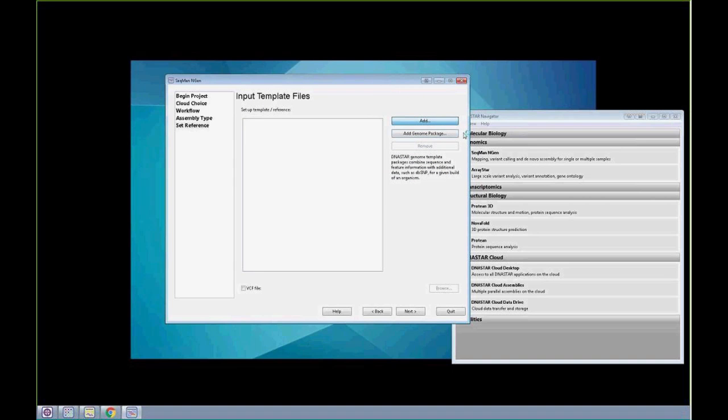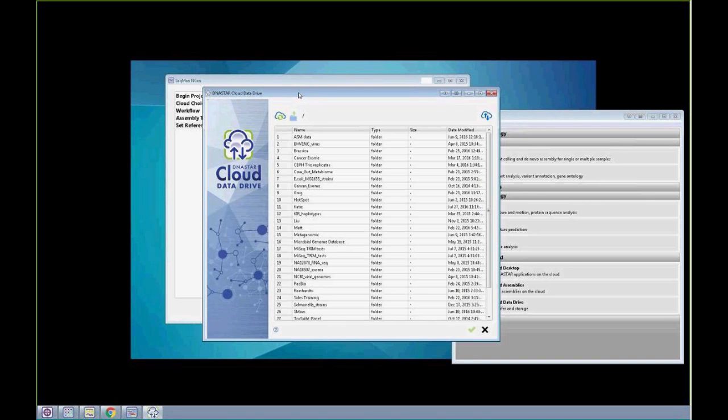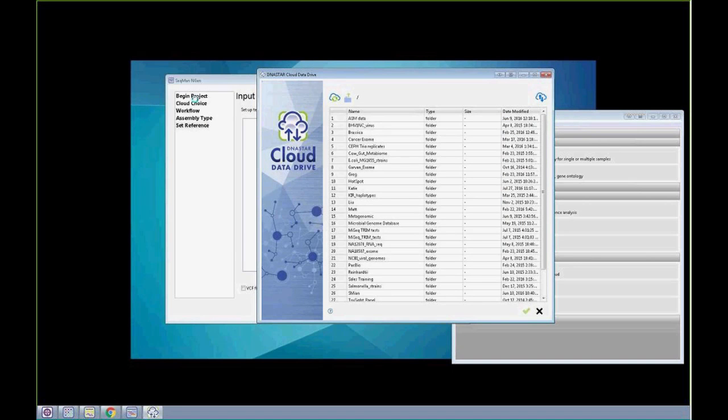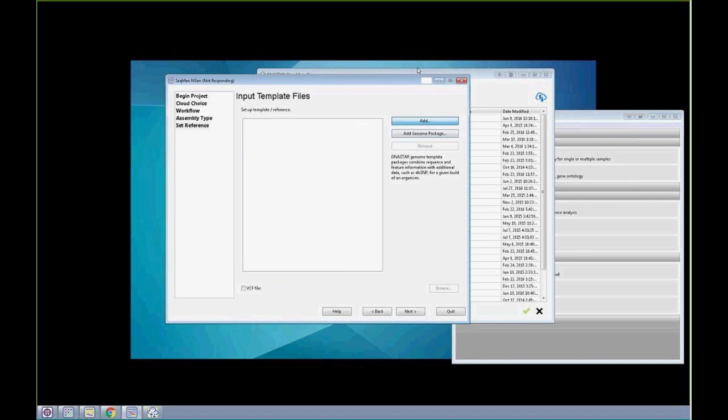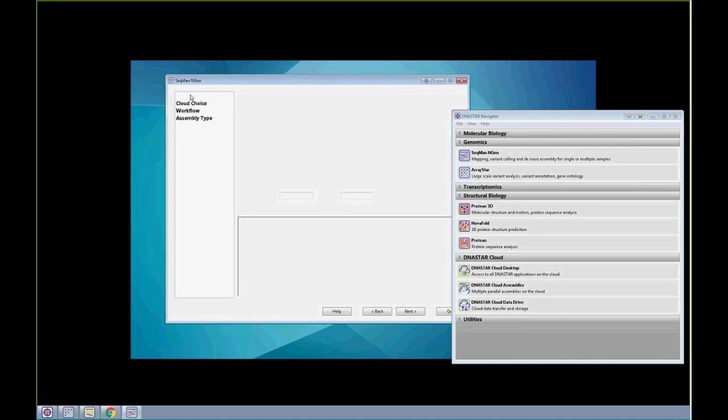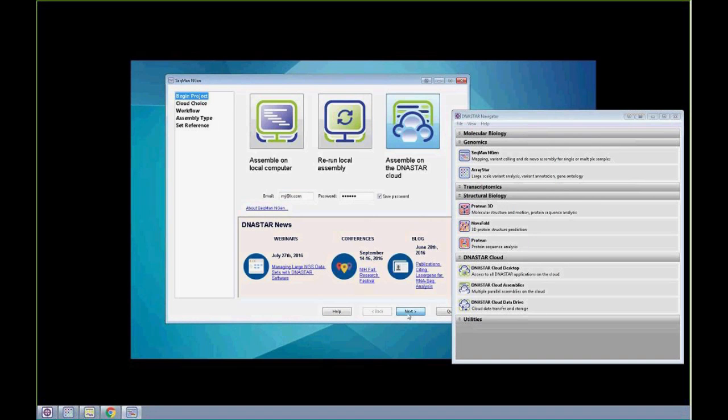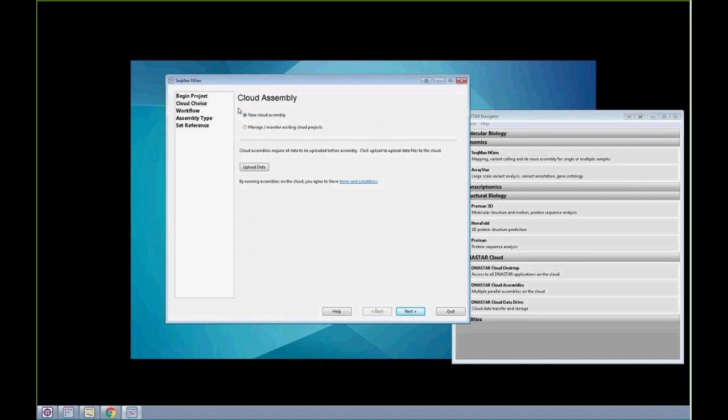In this case, I'm going to add my own GenBank file as a reference sequence. When I click Add, that opens up the DNASTAR Cloud data drive. I didn't mention this, but just as a tip or a shortcut, I really prefer to upload all of my data ahead of time. So if we go back to our NGen window, let's close out of the data drive. If we go back to the Begin Project screen, you'll notice this button here to upload data. It really saves time to upload your data to the Cloud data drive first.